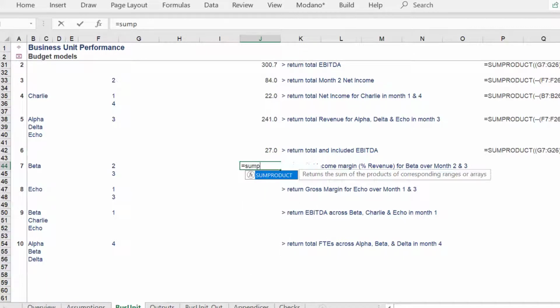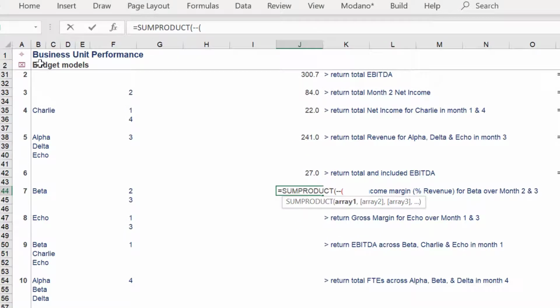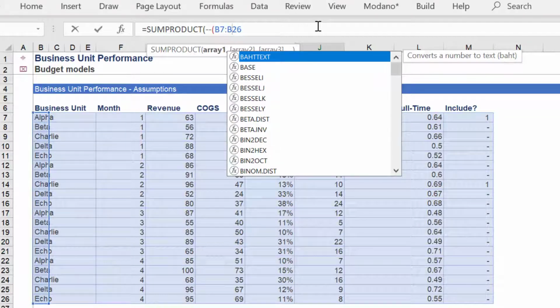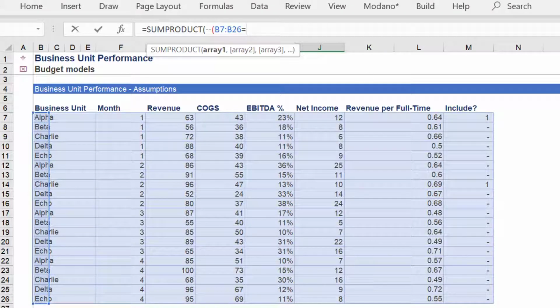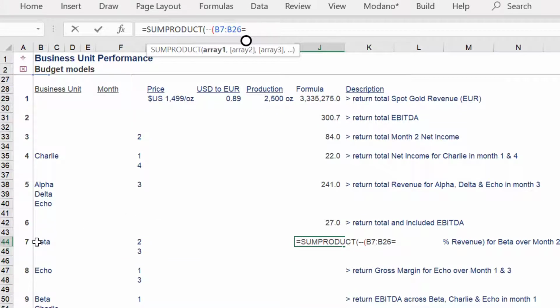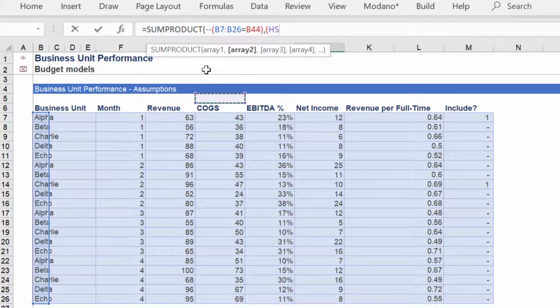For the seventh example, we will apply the SUMPRODUCT to arrive at the net income margin percentage of revenue for Beta over months 2 and 3. First, we have to reference the business unit array in column B. Then the month range in column F, which we will need to reference twice in this formula, given we want to capture months 2 and 3.